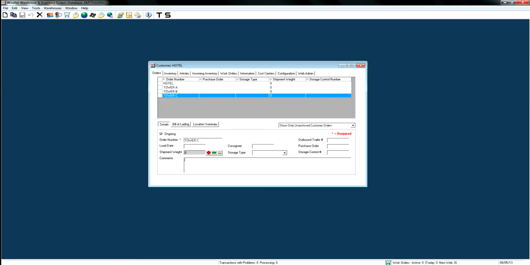Any kind of comments you want to add for this given order, consignee, storage type, you can mark what type of storage type this customer is: commercial, cross-dock, displays and exhibits, distribution, electronics, anything you have in this list you can select from. Also within Windfall, anything you want to add to, you can as well, and I'll show you that later on in the training videos. So if there's another type of storage type you wanted to add to this list, you can. Outbound trailer number, purchase order, storage control number.